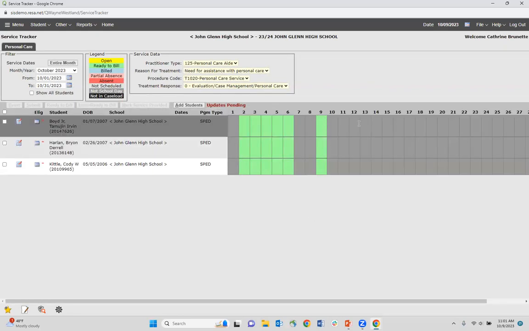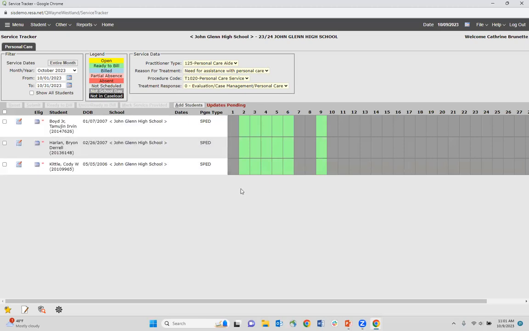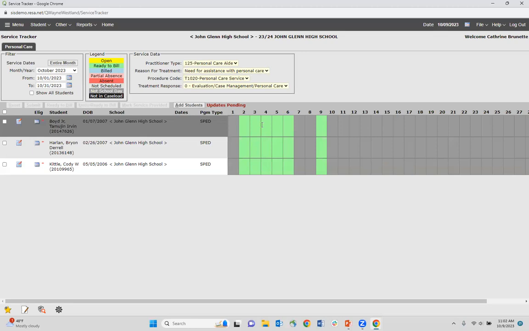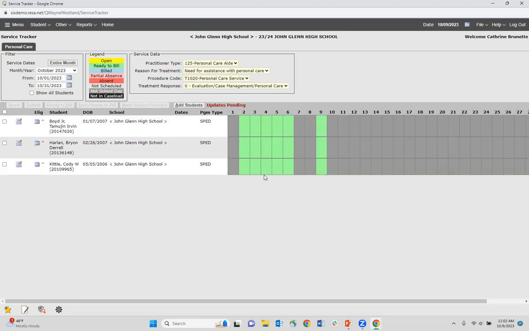So after the 9th, when these dates become available, I can click in them and record a service, and then I'll make those ready to bill also. These will stay in ready to bill service for me. I don't have to wait till the end of the month to do that.